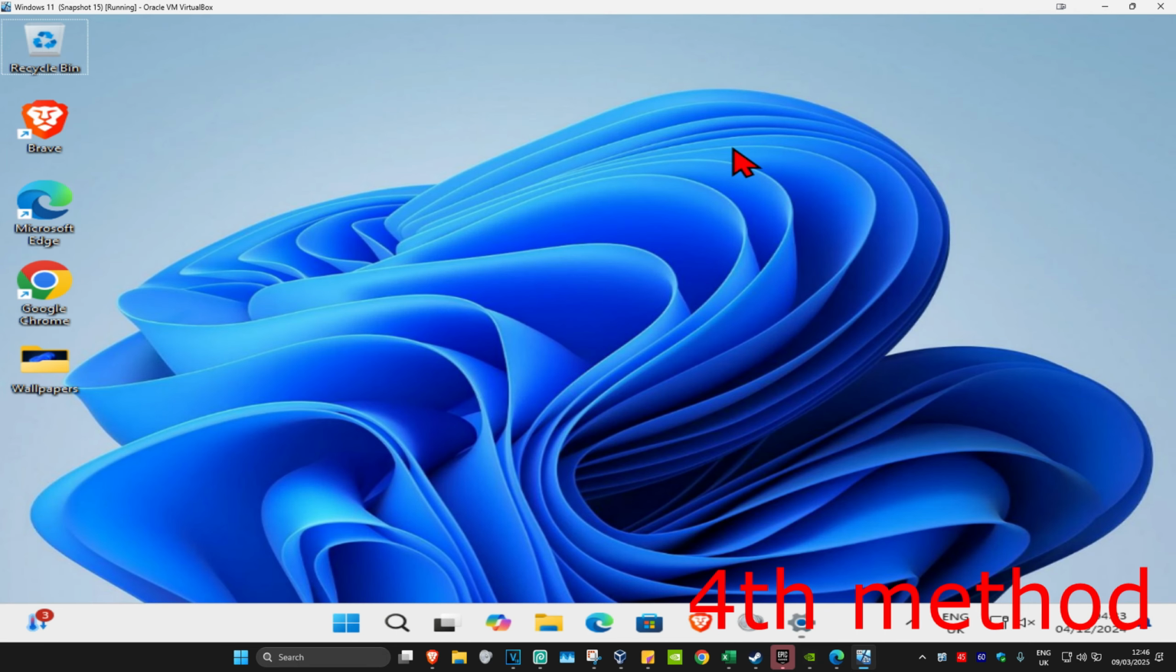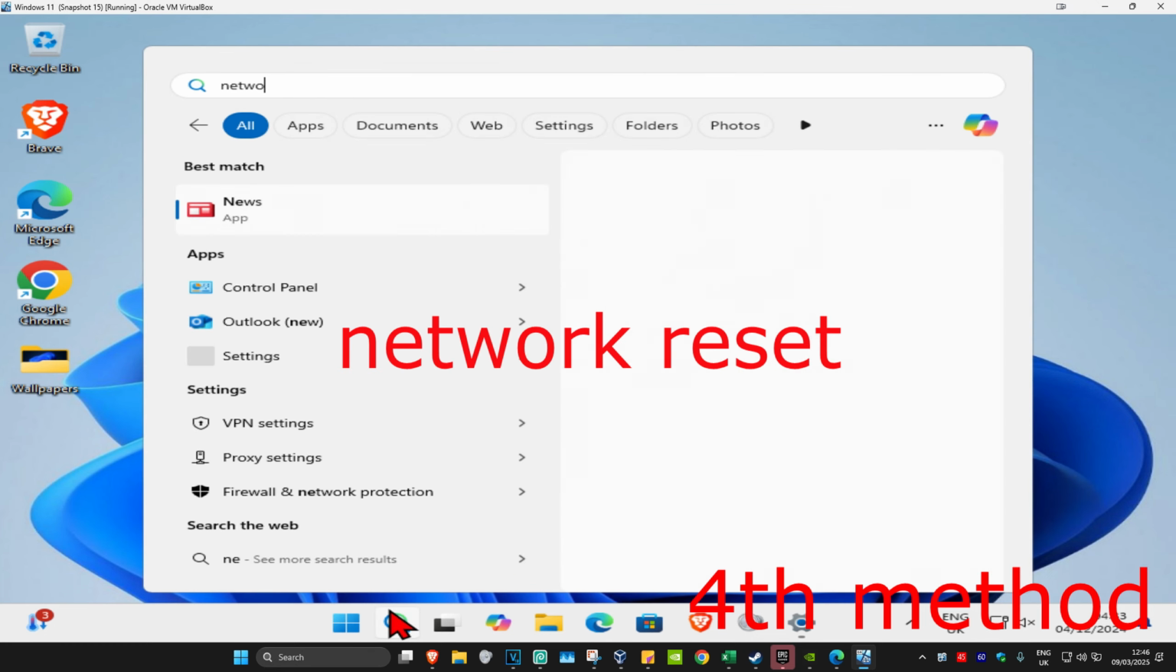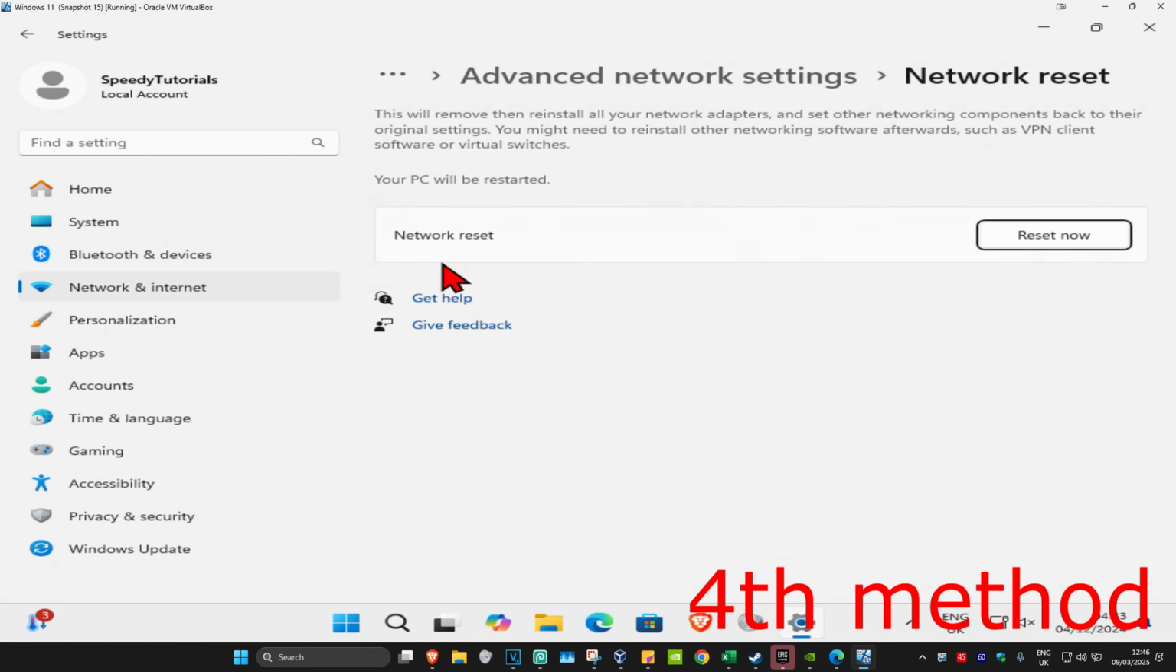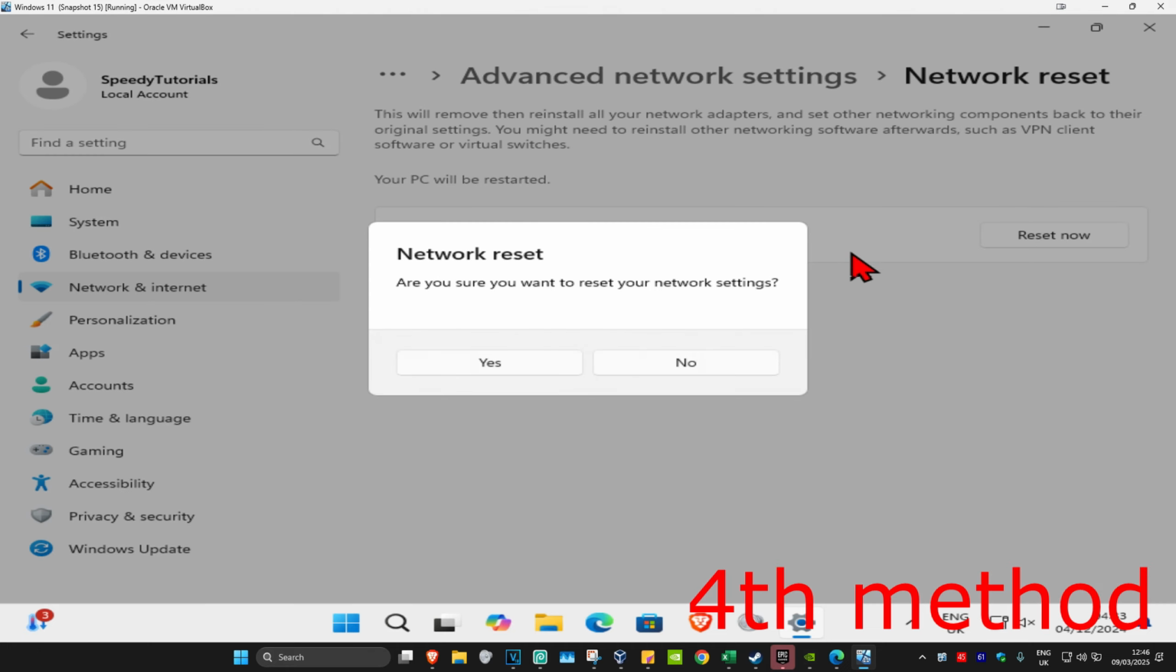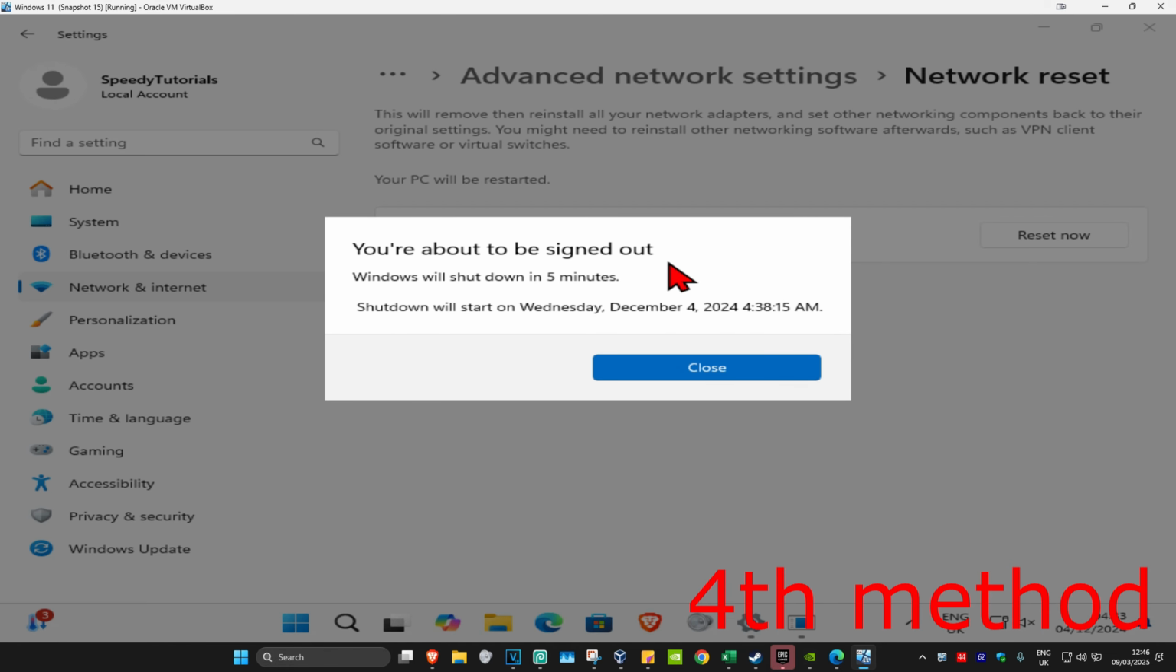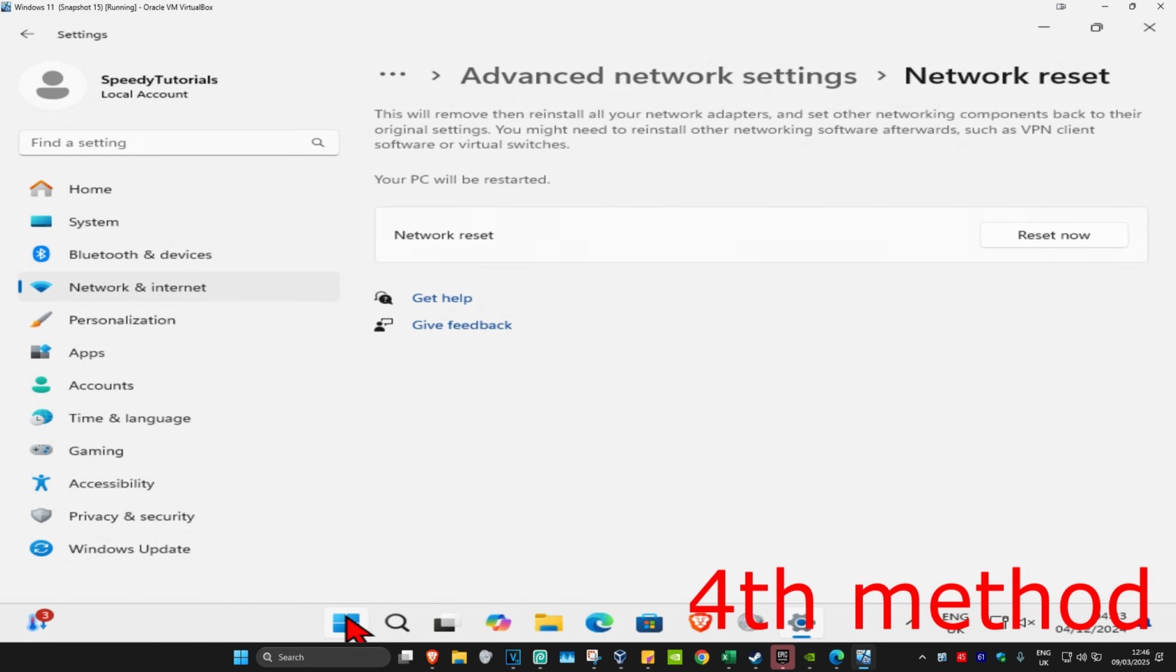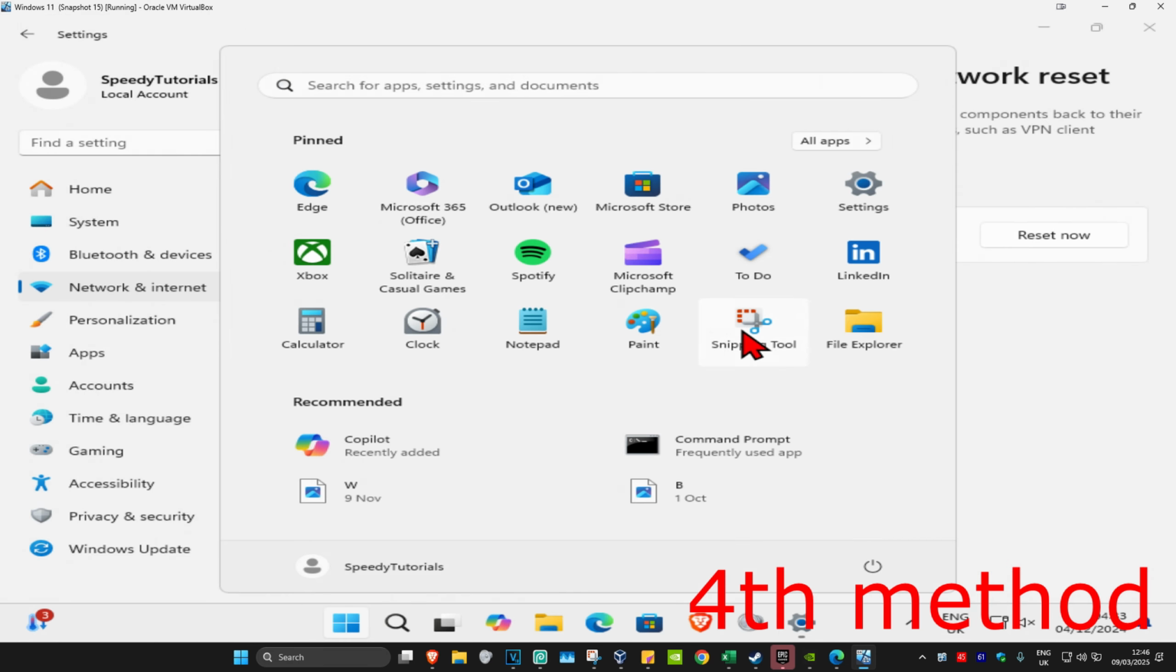For the next method, you want to head over to search again and type in network reset. Click on it. And then click on reset now. And then click on yes. It's going to restart your computer in 5 minutes, or you can just do it yourself right now. And then this should now fix your problem.